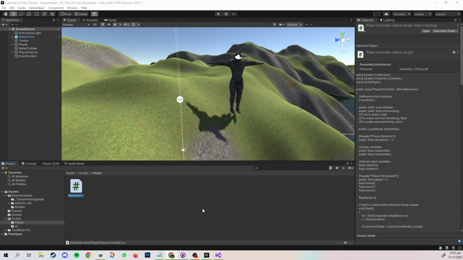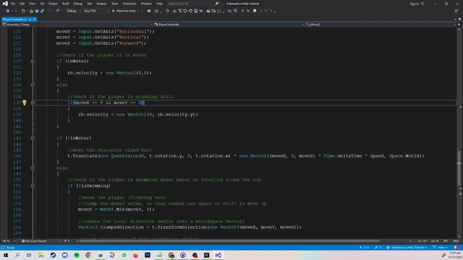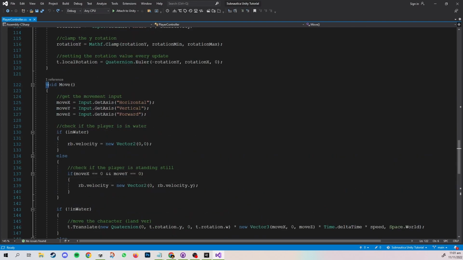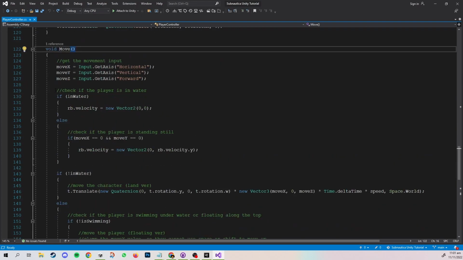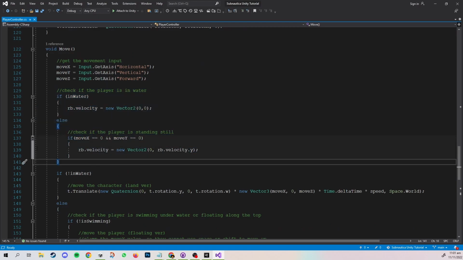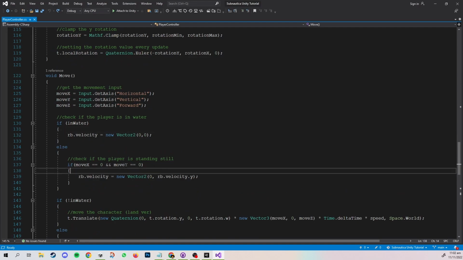Now to start off the episode, in the previous episode there was a small error in the player controller script. If you went to Move and looked at the code that sets the velocity of the rigid body, you'll notice that it says move Y when it's actually supposed to say move Z, because movement on land is controlled by X and Z. So yeah, we've got to fix this error before we can move on.